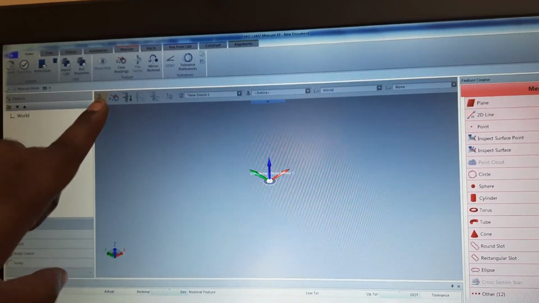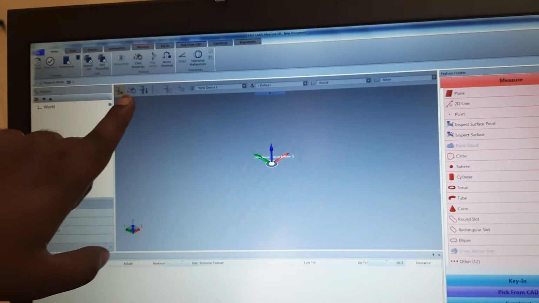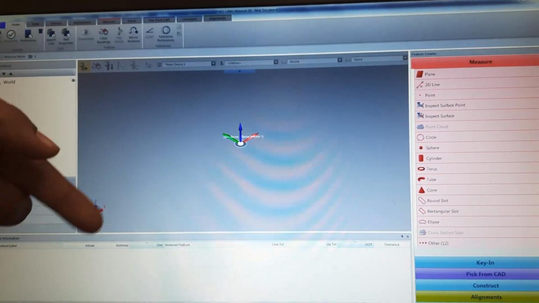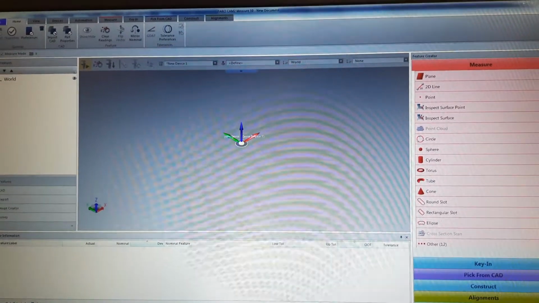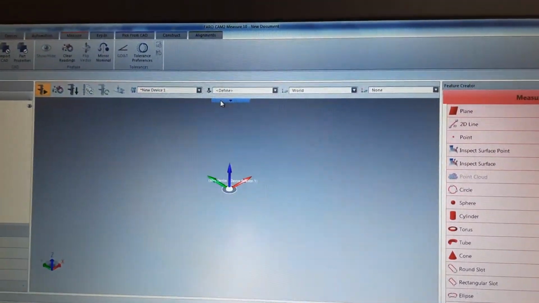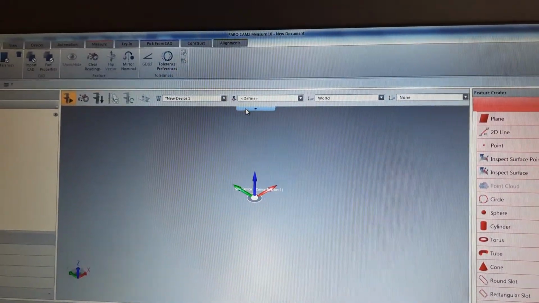In this window we can directly measure the object, again measure, repeat the cycle. See this one, this is the quick launch toolbar.